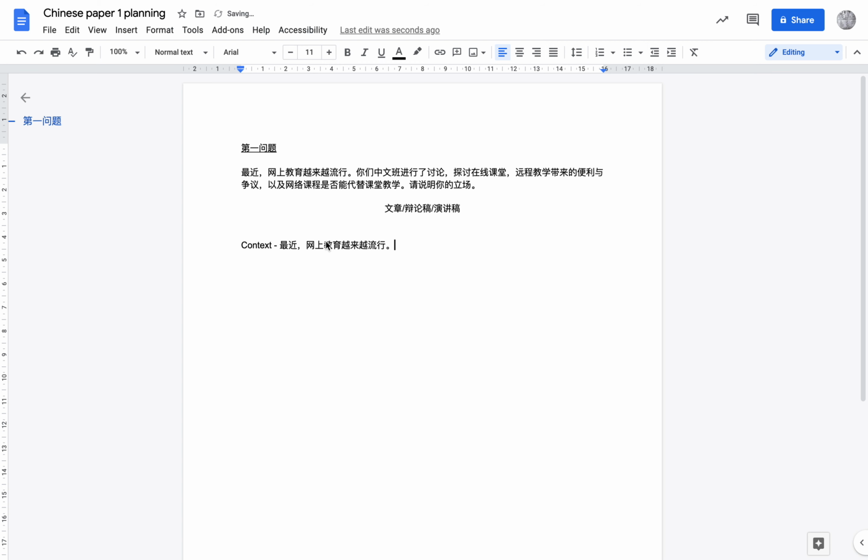And this isn't the only evidence of context either. Another piece of context that's important for you answering the question is 你们中文班进行了讨论，探讨在线课堂. So the other part of context is your Chinese class is currently having a discussion. So this not only gives you your target audience you need to address, so you're addressing young people, school students, what are the benefits and negatives of online learning for them.